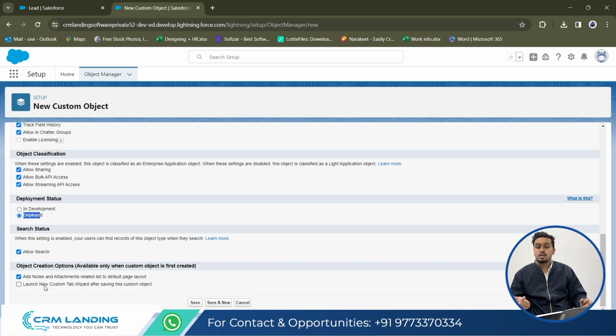Launch new custom tabs. Because right now I can open any object from here. So if we are creating a custom object, there is a possibility that we will use it as a child object and we don't want to access it directly. So we can uncheck this checkbox. But if we want it to be available in this app launcher, in that case we have to select this one, so it will create a tab as well. Now let me save.